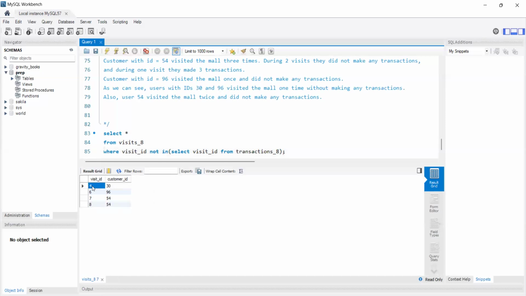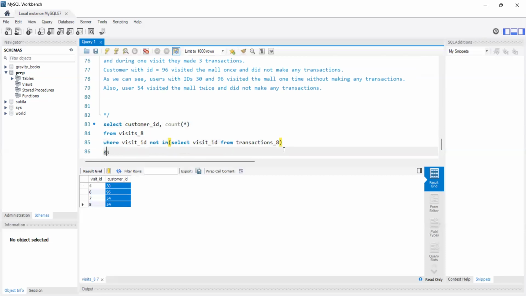So you see here visit ID 4, 6, 7, and 8, and corresponding to that customer ID is 30, 96, 54, 54, right? But what it wants is the count and the customer ID. So how can you do it? The count is an aggregated function. Customer ID, you can have the count, right? Like this. And once you have any count or aggregated function, you need to use group by customer ID.